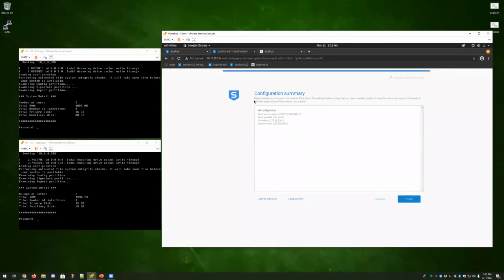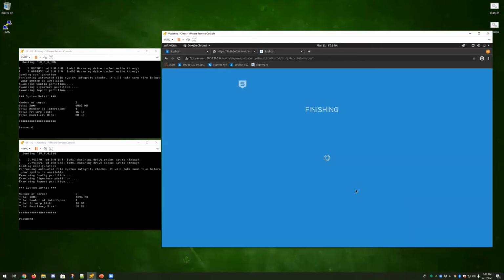And you'll see my configuration summary on here. The only thing we need to do is it's going to run through the dedicated HA setup, and hit finish. Now, this is going to take a minute for this to actually apply the configuration and reboot.